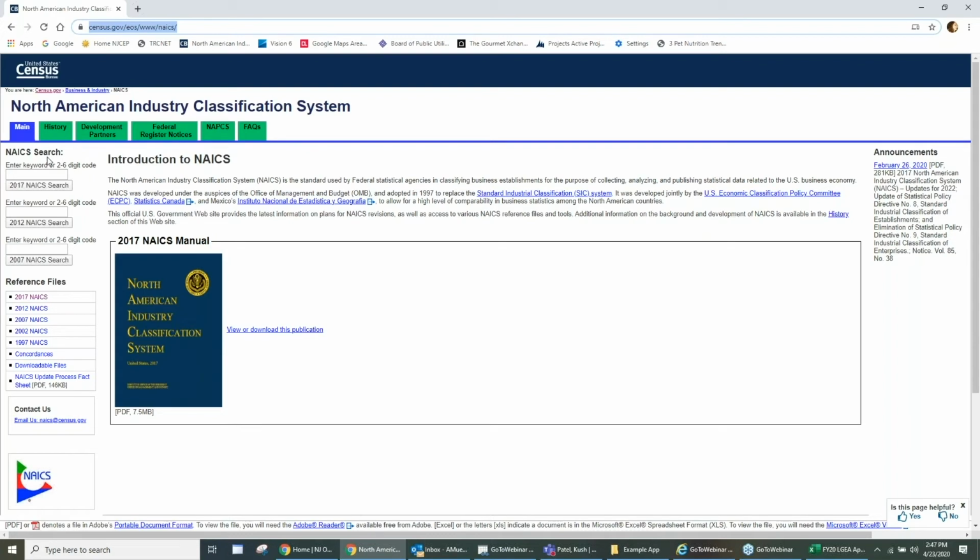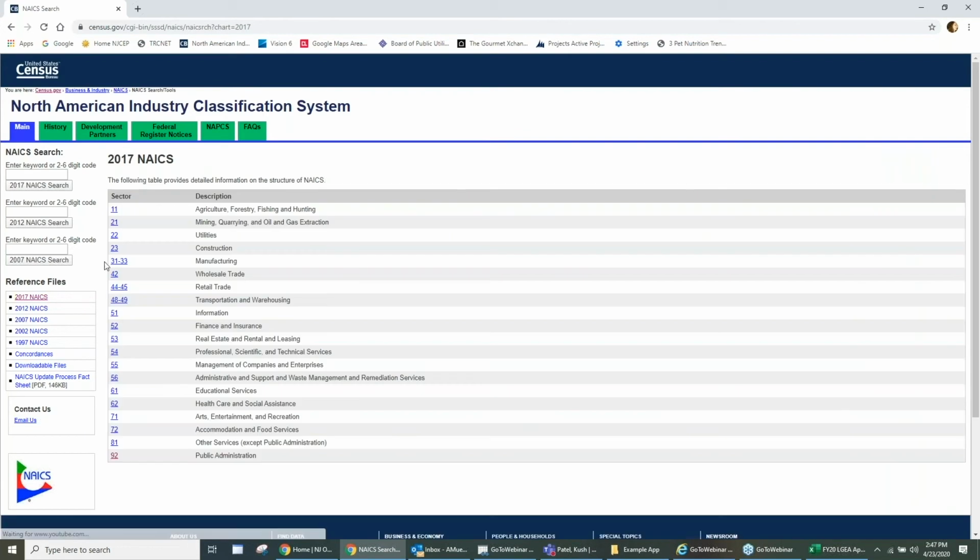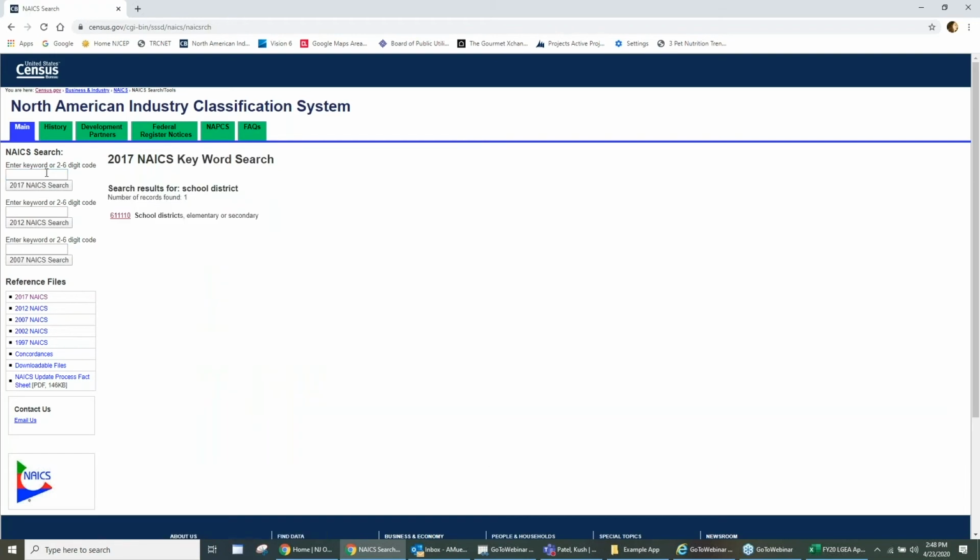If that's not bringing up what your entity type is, you can go to this reference file for a more broad view. So these are 2-digit codes. It gives you the broad categories for the entity type. So let's say you're a school district, you can click in here. Transportation, garage or parking or something like that, you can try to click in here. But for our example purposes, I'm going to type in school district. And that brings up the 6-digit code that you would enter on the application.